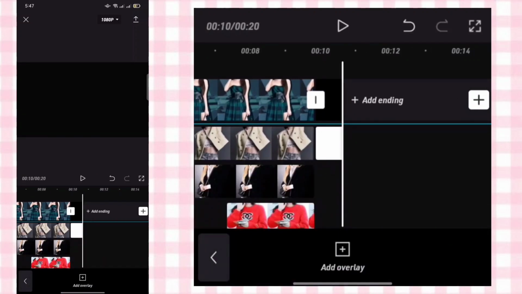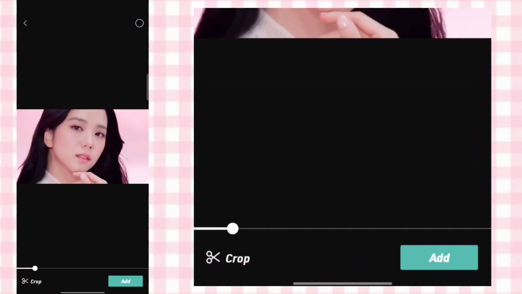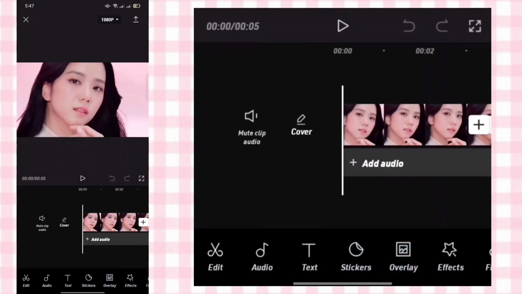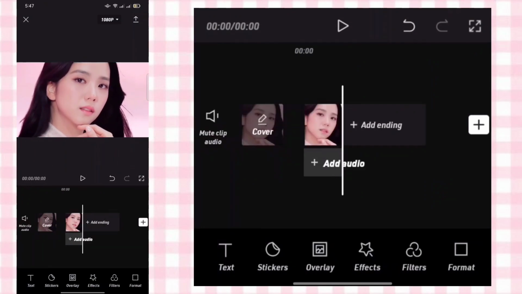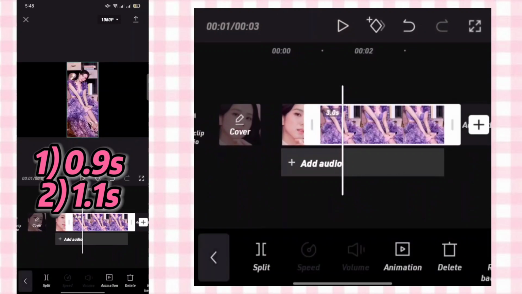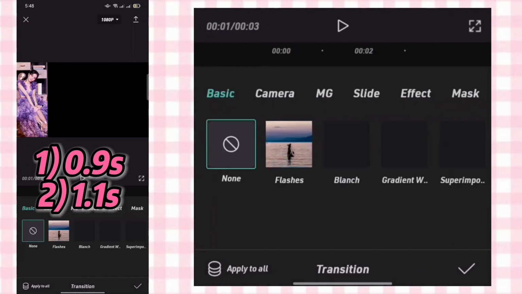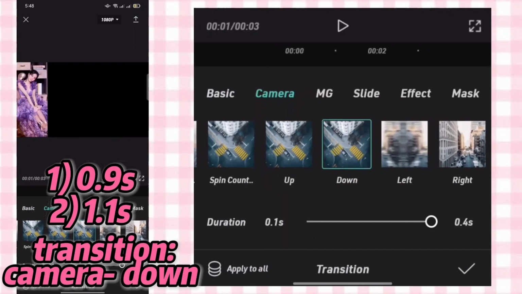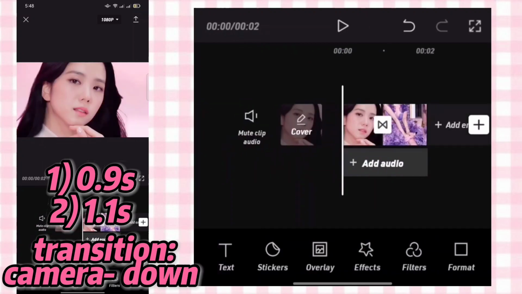Go back, then add new project. Add video like this. Adjust the duration to 0.9 seconds. Add photo. Move the photo like this. Click this to add transitions. Camera. Then find the transition down. Adjust the duration of the second clip to 1.1 seconds.